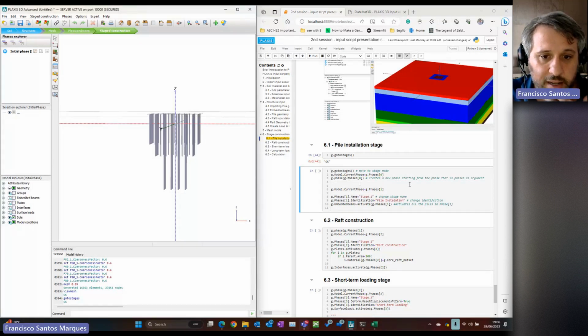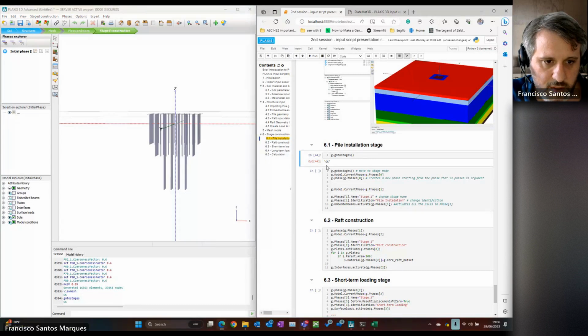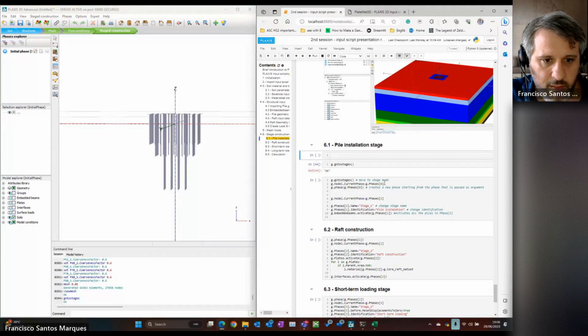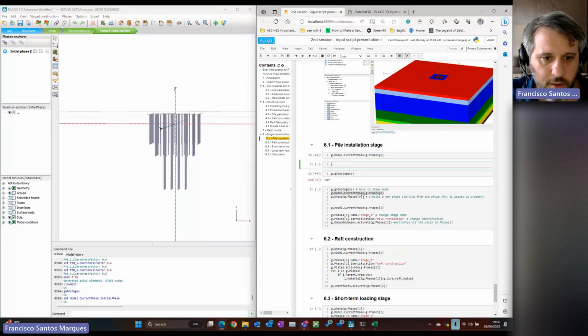The new phase that is created is going to start from this initial phase. So if I do this, it creates a new one. So maybe it's better to do this in steps. Just so, if I do this, okay, it looks like this, and now let's create this one here.